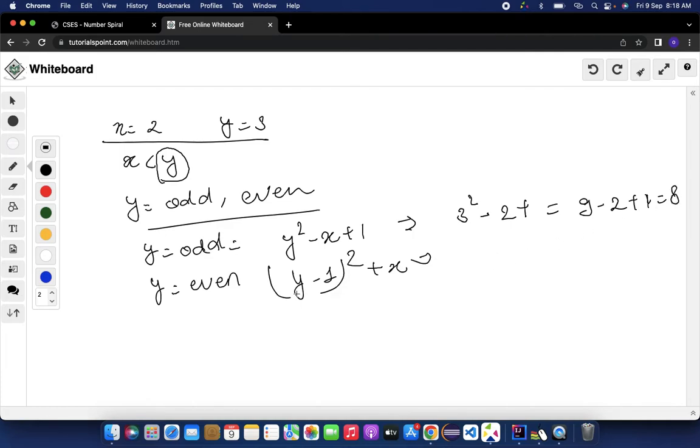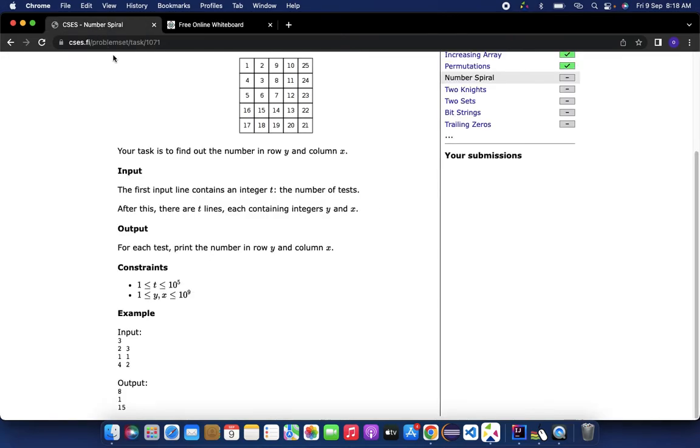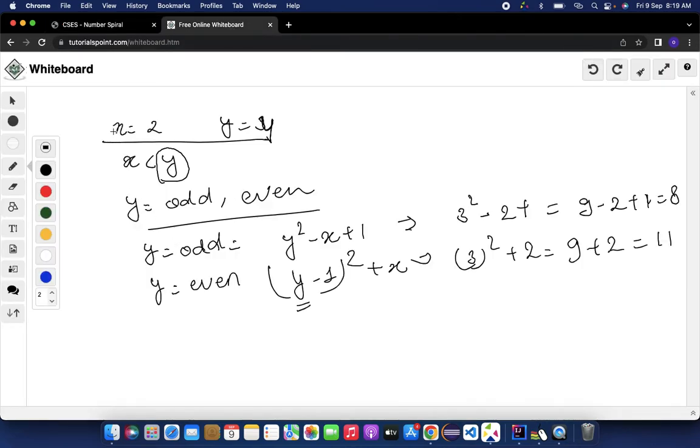Now let's say we take y equals 4, which is an even number, so it will be 3 square plus x, which is 2. So 9 plus 2 will be 11. Let's check that 2 and 4 is 11 or not. If I come to the second row and go to the fourth column, it will be this. So 2 and 4 will be 11. So this is the basic formula when y is greater than x.